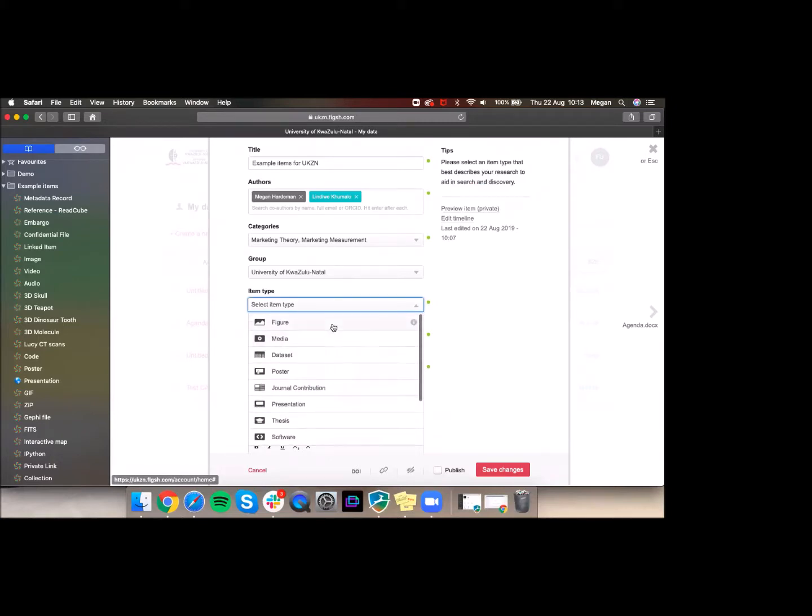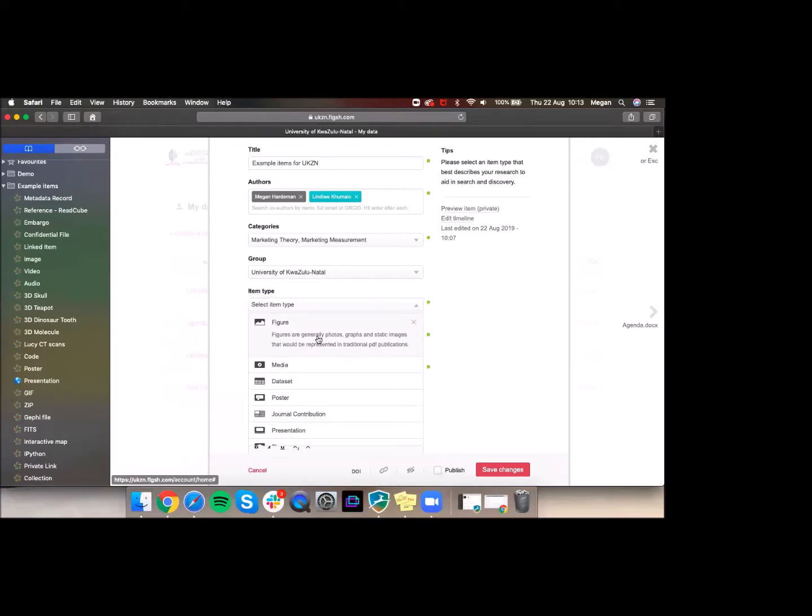Item type. This is the type of item that you're uploading. There is an information icon to the right of each of these fields that lets you see a bit more information about what each one is.